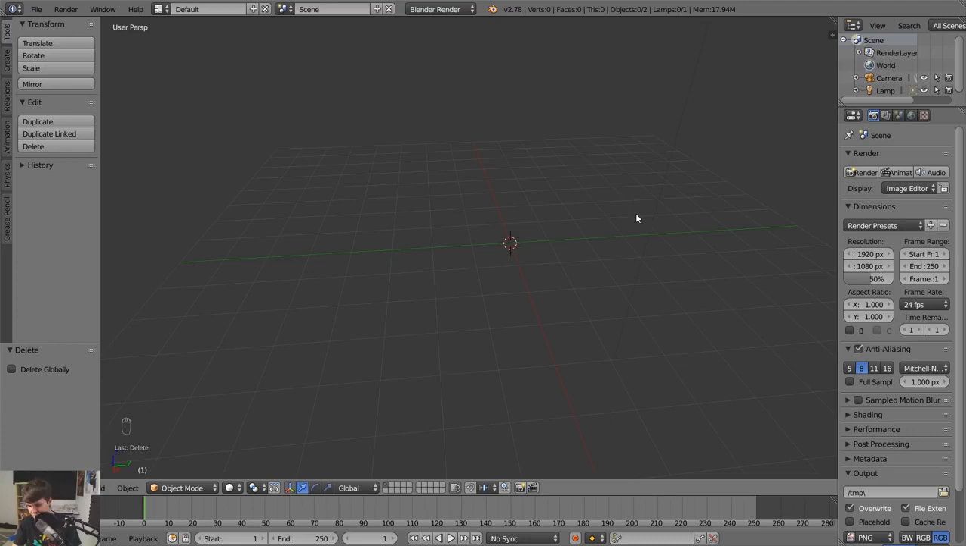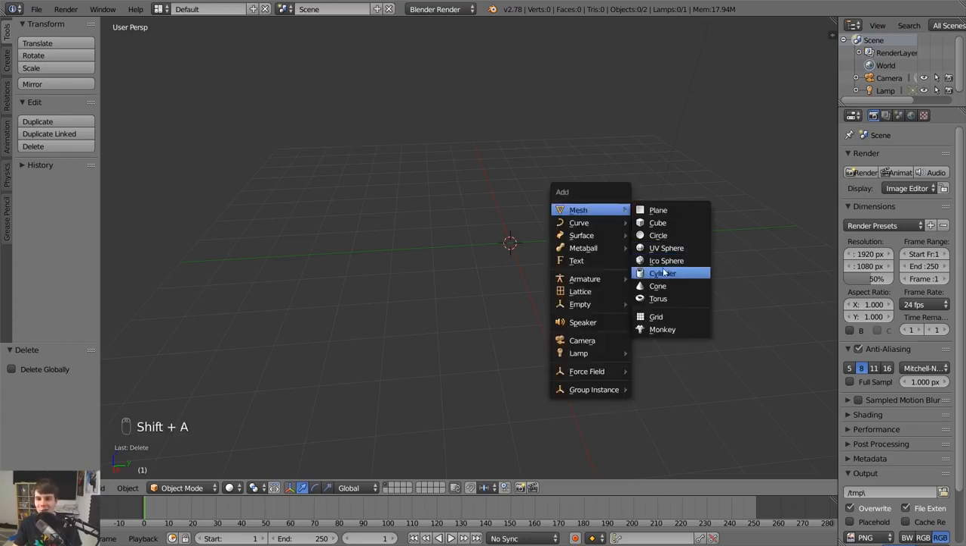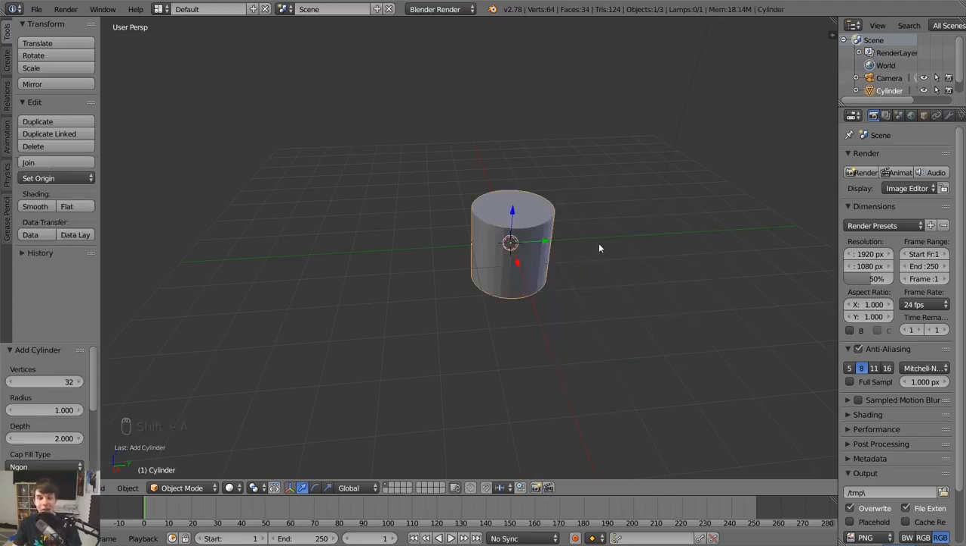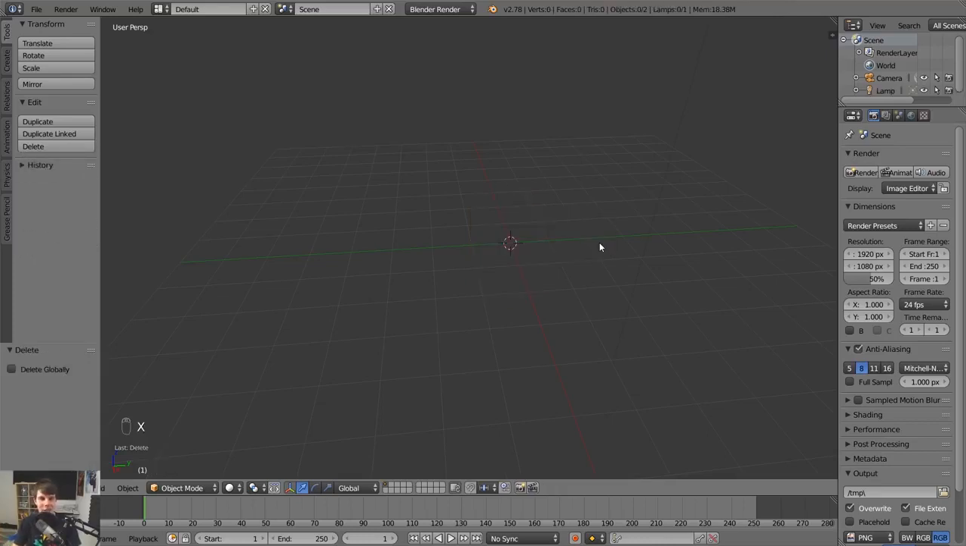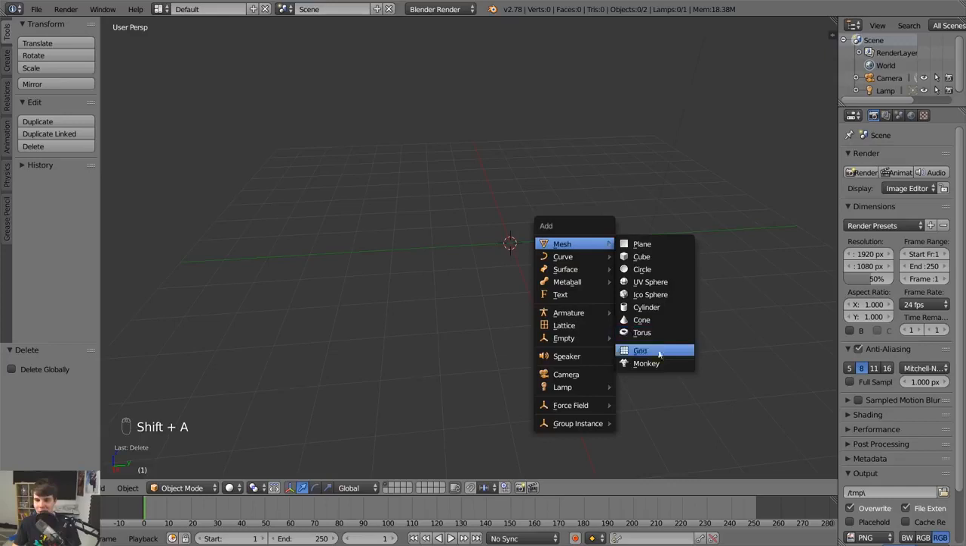I'm not sure if I addressed that before, but anyway, you can bring in any of these objects here. Another shortcut for delete is X, by the way. Just hit X. So you can bring in a bunch of these. Now, right down the bottom there's one called monkey.